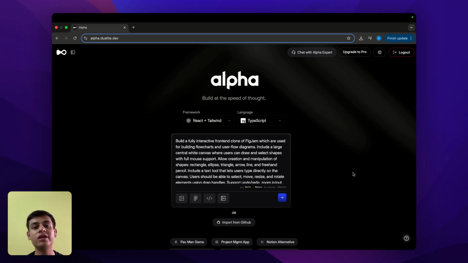So today we'll be building a fully interactive front-end clone of FigJam, which will be used for building flowcharts and user flow diagrams. We are building it from scratch, so I have written a series of prompts for it. Let's dive right into it.